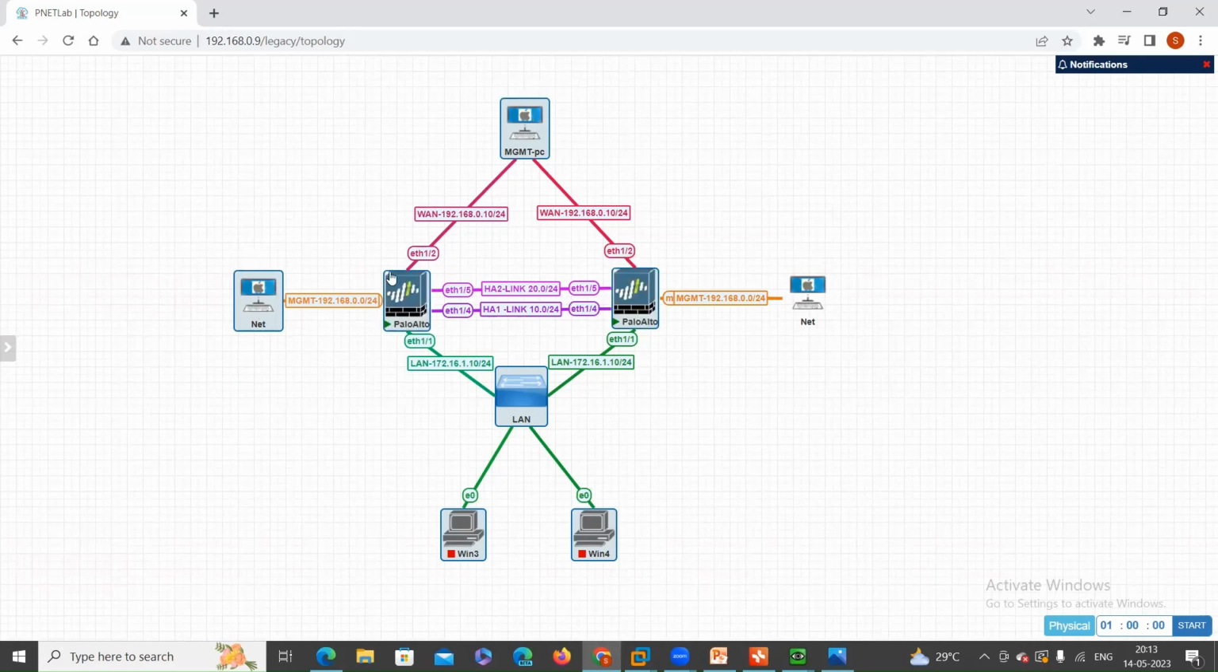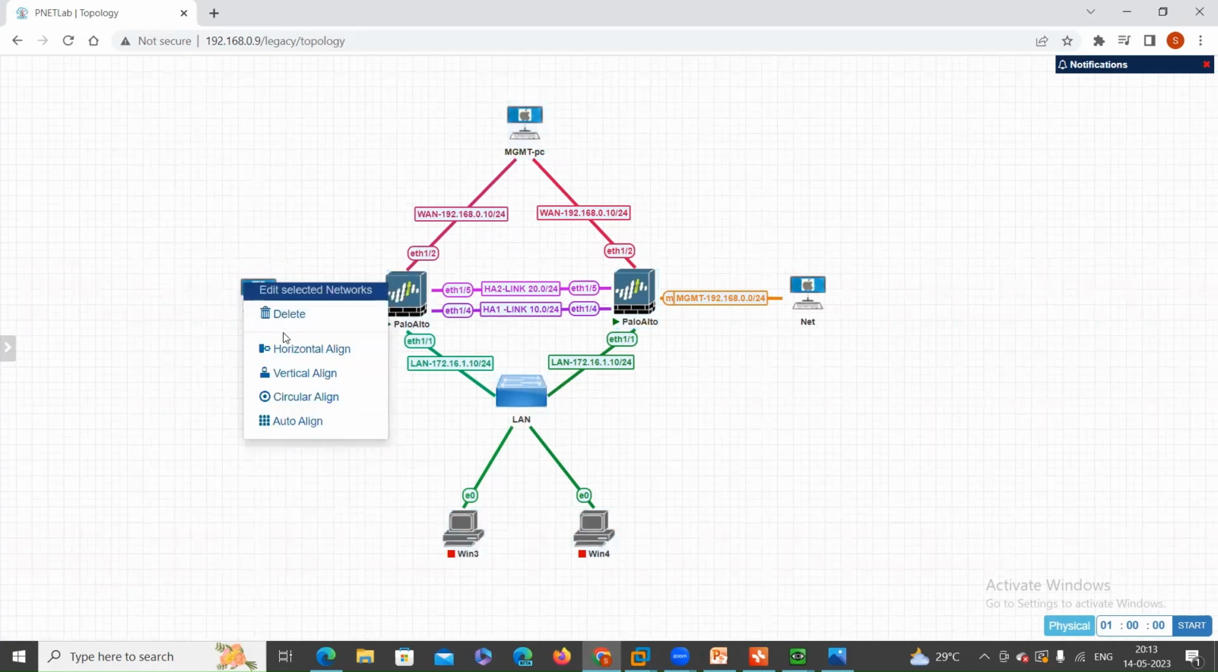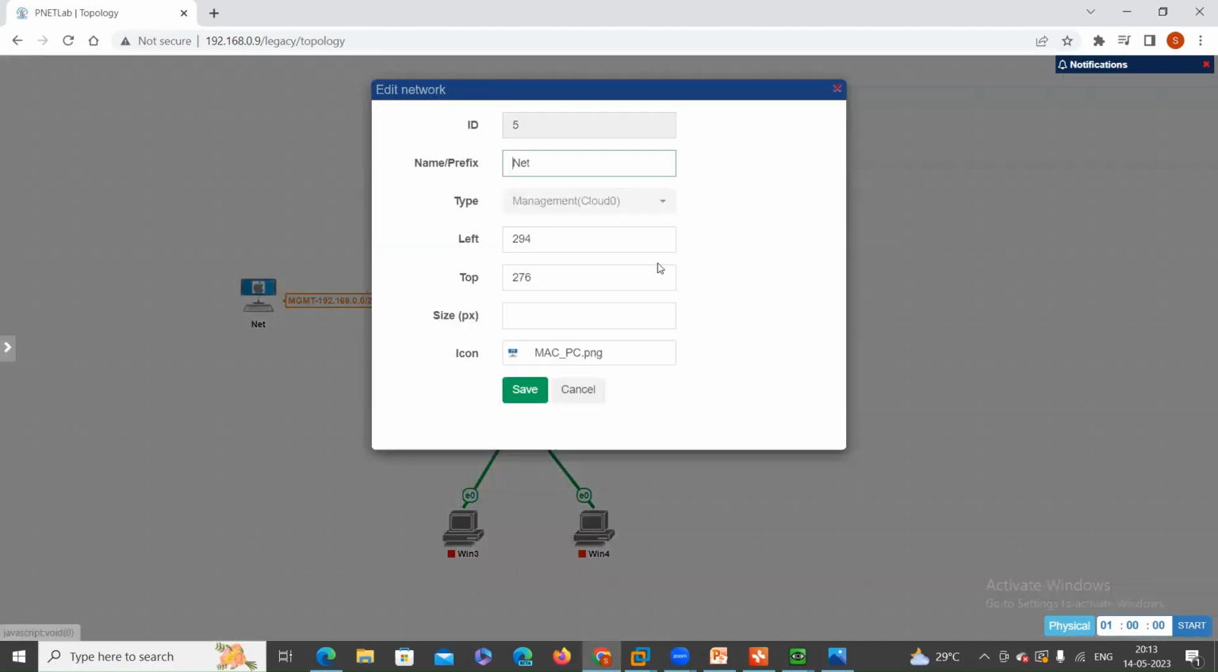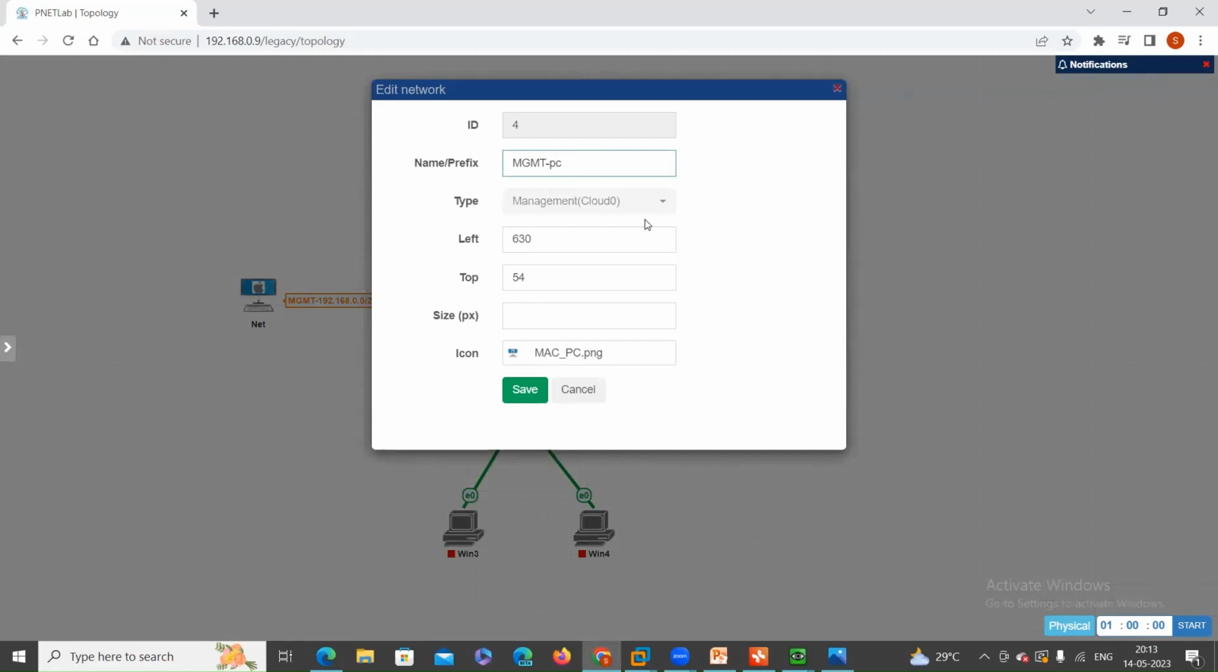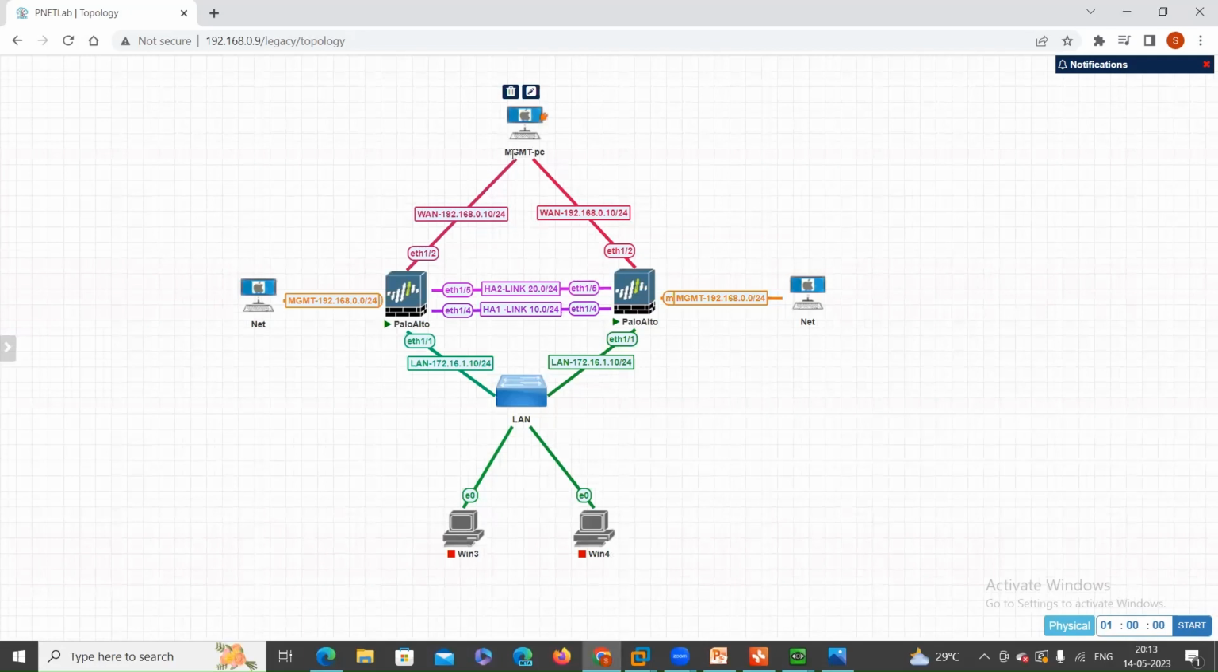Sorry, actually this is WAN. I'm really sorry guys, this is my WAN network. So internet, not management PC. I'll do this correction while doing the lab. So this is a simple topology which we are going to use for our today's lab scenario, guys.